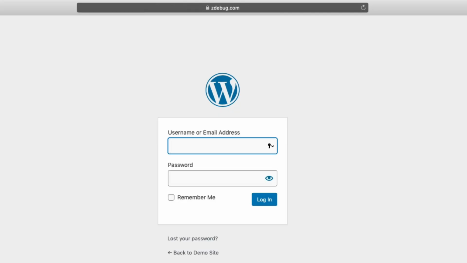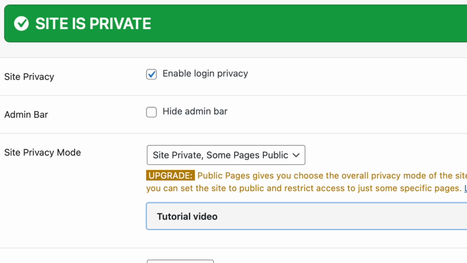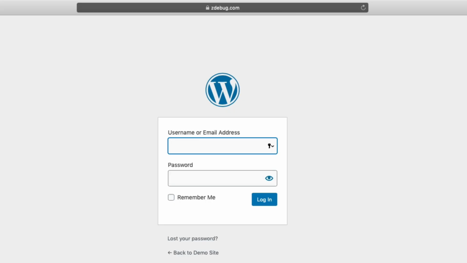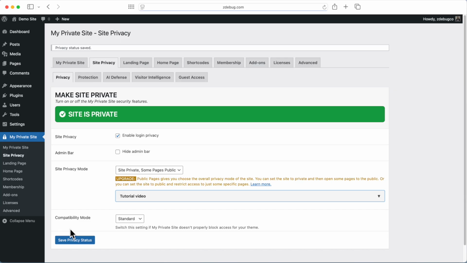So with just that simple feature here, clicking Enable Login Privacy, your entire site is locked down. Now, there's a few things that you can do, like change the landing page, change where you wind up when you log in, things like that.